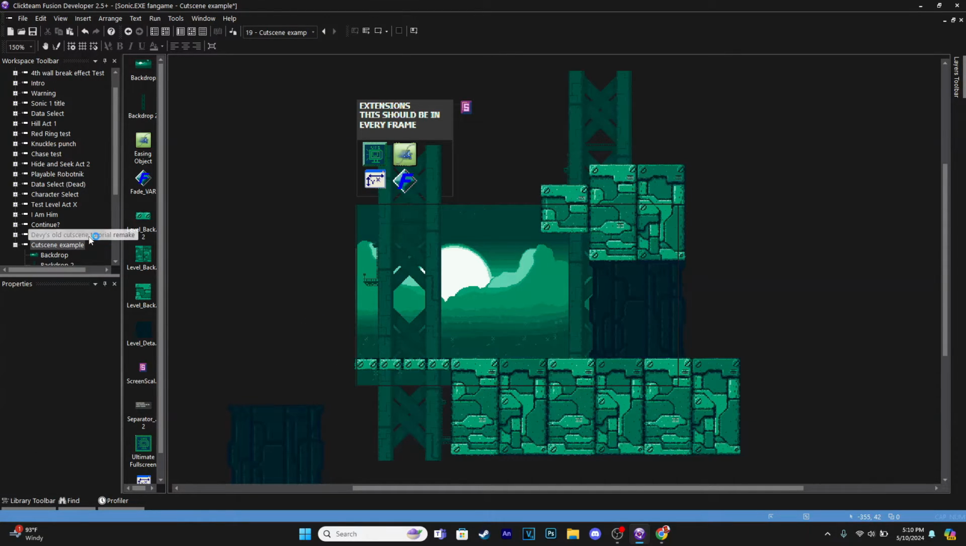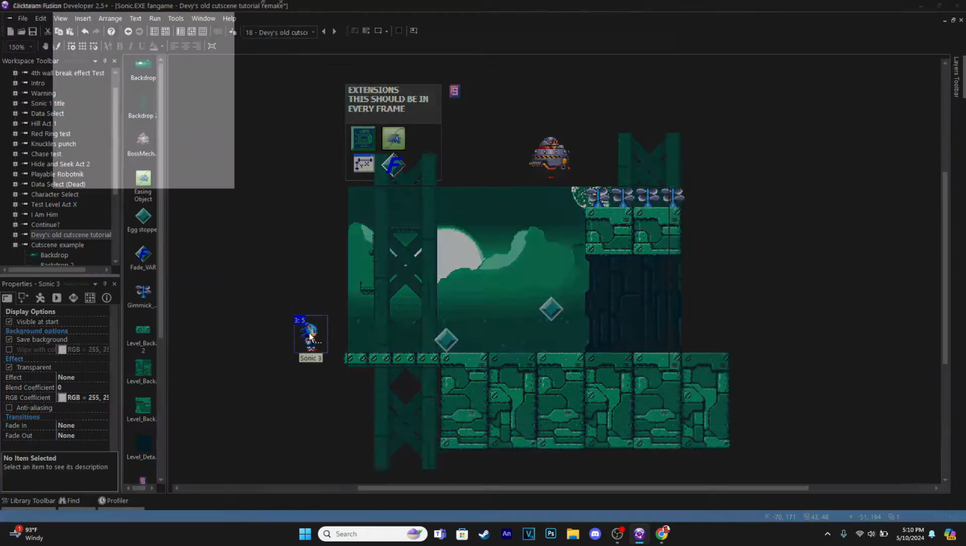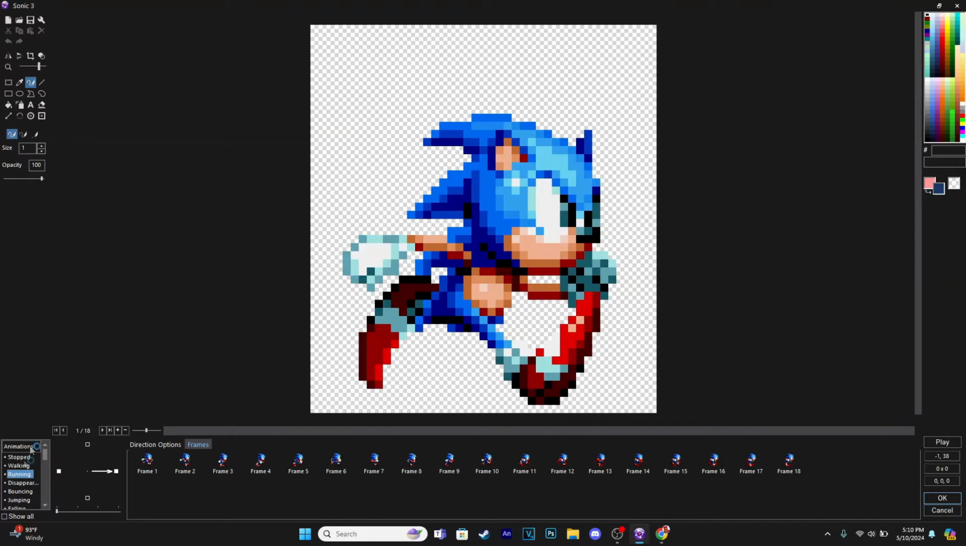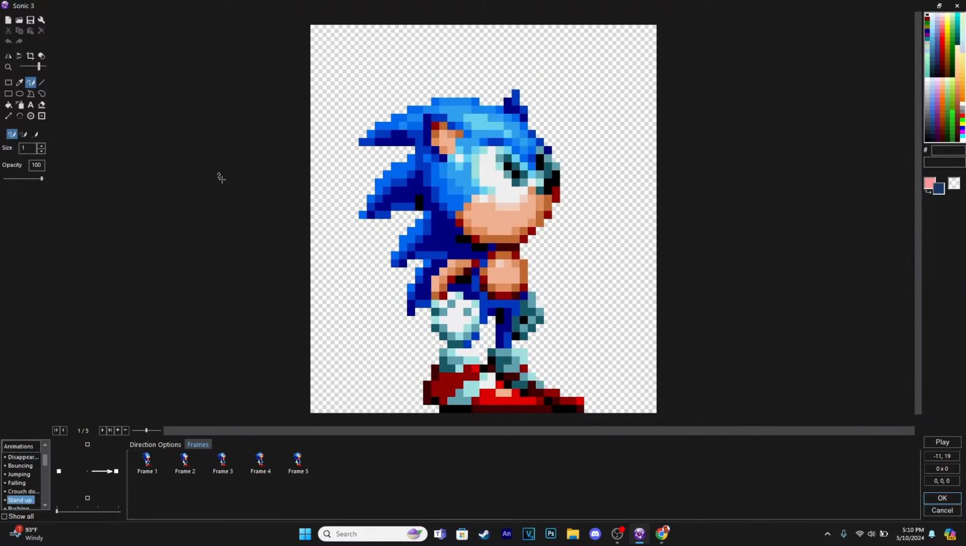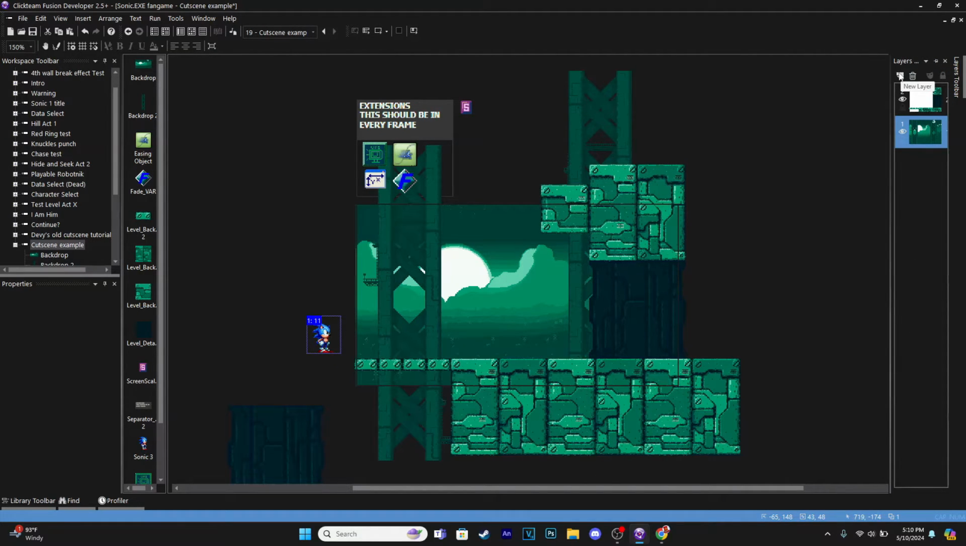Now for this example, I have a special version I made, which is a Mania version of it, which not every single sprite is replaced, but it basically has most of Sonic Mania's Sonic sprites in it. So it's built the same way overall, so hopefully it's still easy to follow along with.